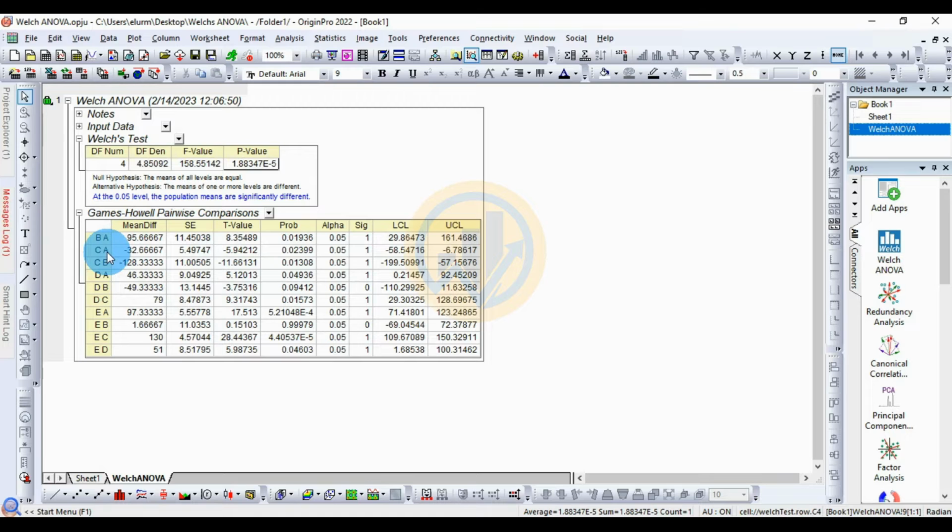Then the next is the comparison of factors C and A in the Games-Howell pairwise comparisons: minus 32.66667. The standard error value is 5.49747. The t value is minus 5.94212. The p value is 0.02399. The standard significance value is 0.05. The significance value is 1. The LCL value is minus 58.54716.